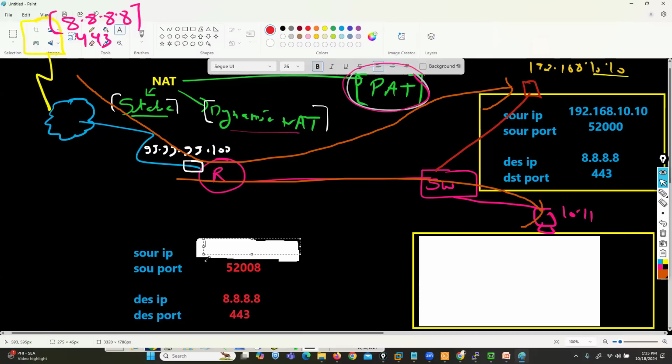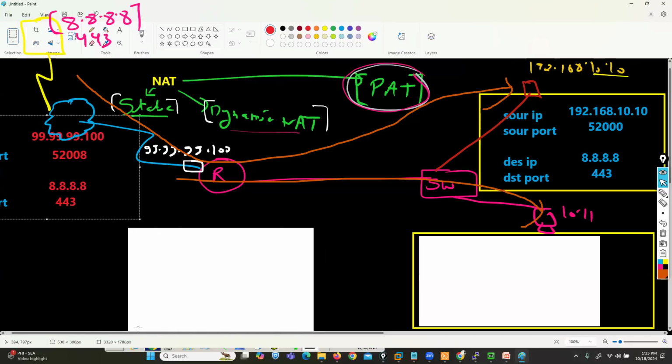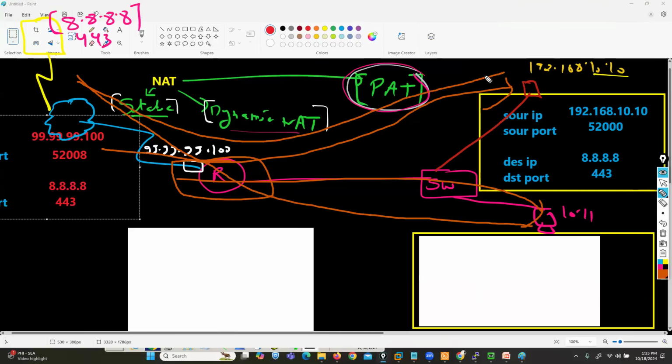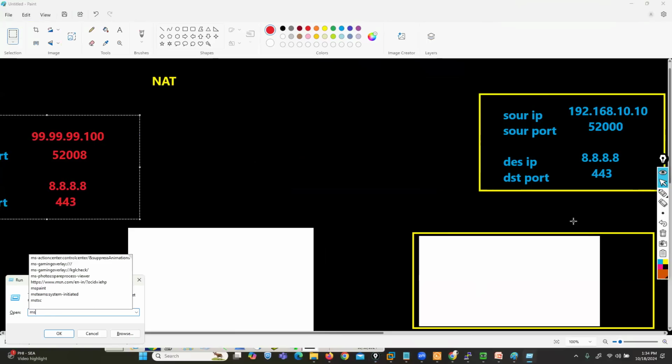So 99.99.99.100. This traffic will go and hit the device. Based on port number, this router can identify: 52,008, yes, I have an entry in my device, so this reply packet is for 10.11. 52,000, yes, this reply packet is for 10.10. Is it clear? I hope it's clear for you. Okay. Now let's go to FortiGate Firewall.